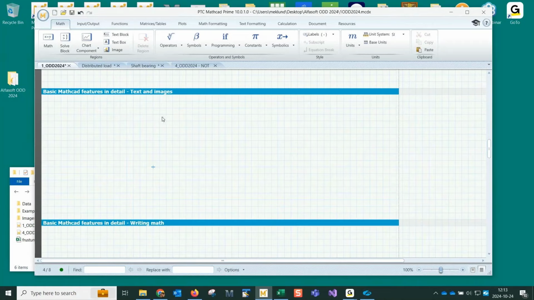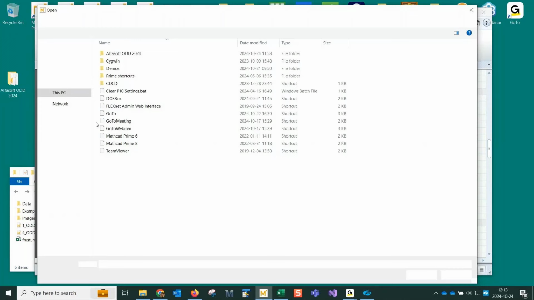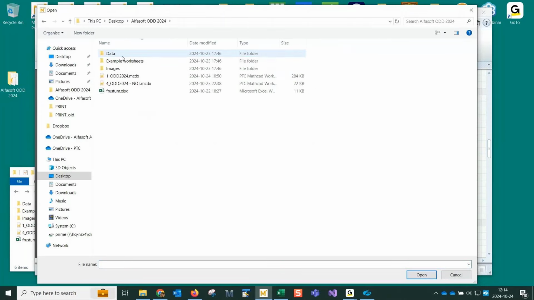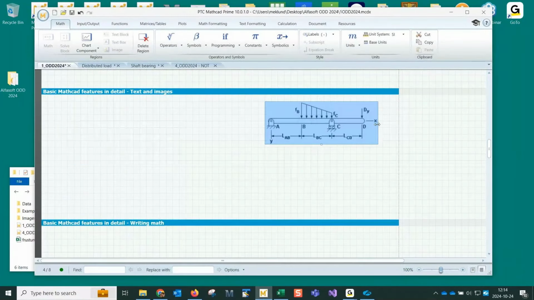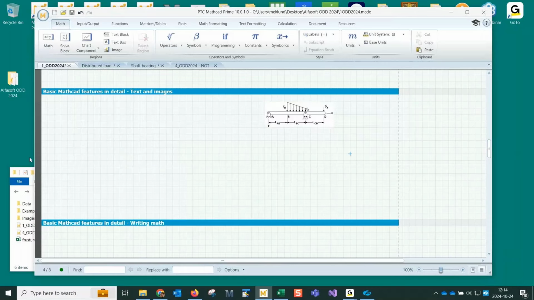As you saw, we can use pictures in a Mathcad worksheet. I just click on this image, I can browse for an image, or I can just copy paste. But let's see my desktop there, images, grab a picture. We can move pictures around, we can change the size, but we can't create pictures in Mathcad. For that, you need to use a drawing tool of some kind.